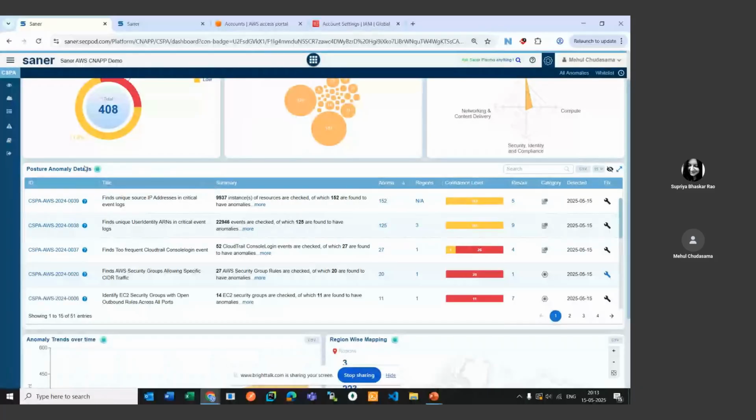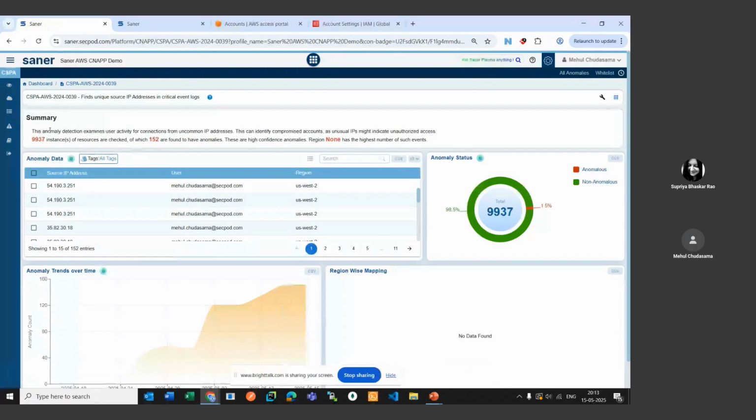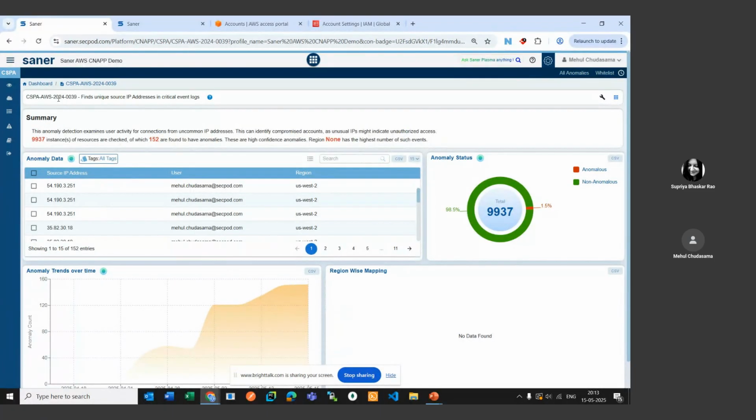If you go down, you can see the posture anomaly details, and you can see the fields or the rules that we have created in-house to identify this anomalies. Clicking on any of this anomaly, you can see the summary of what this anomaly talks about. It will give you a crisp highlight. If you want more information, you can mouse over to this question icon.